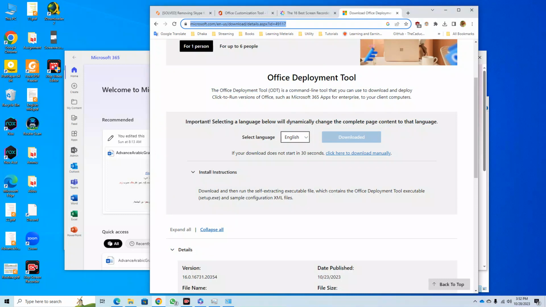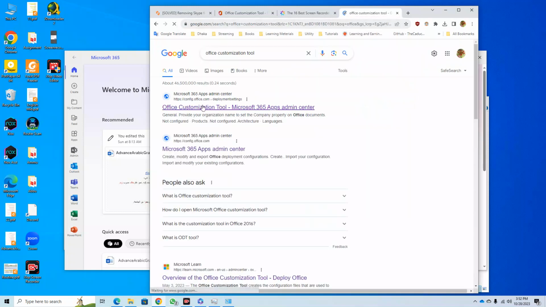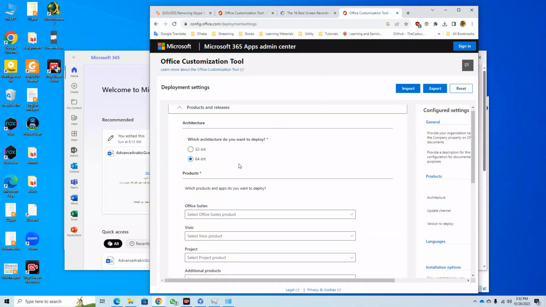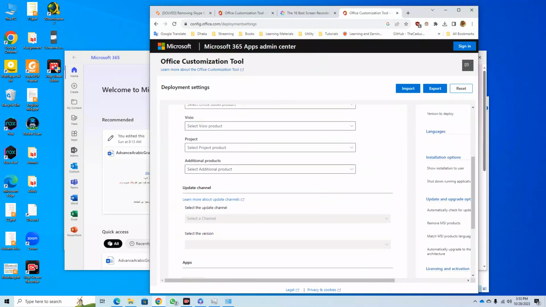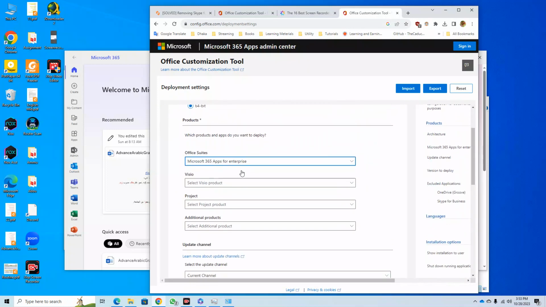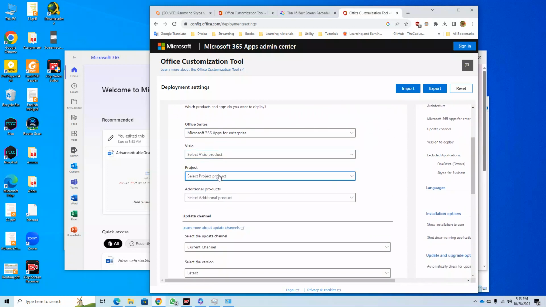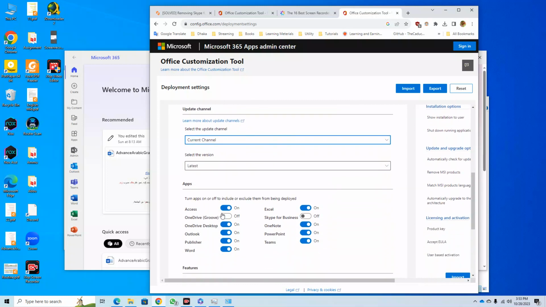For that you have to go to the Office customization tool, admin app center. Okay, let's go. Now you have to select your architecture. I will keep it at 64-bit. Office 365 for enterprise, Visio none. Project, I will not install project, none. No additional package. Current channel, keep it just like that, version latest.